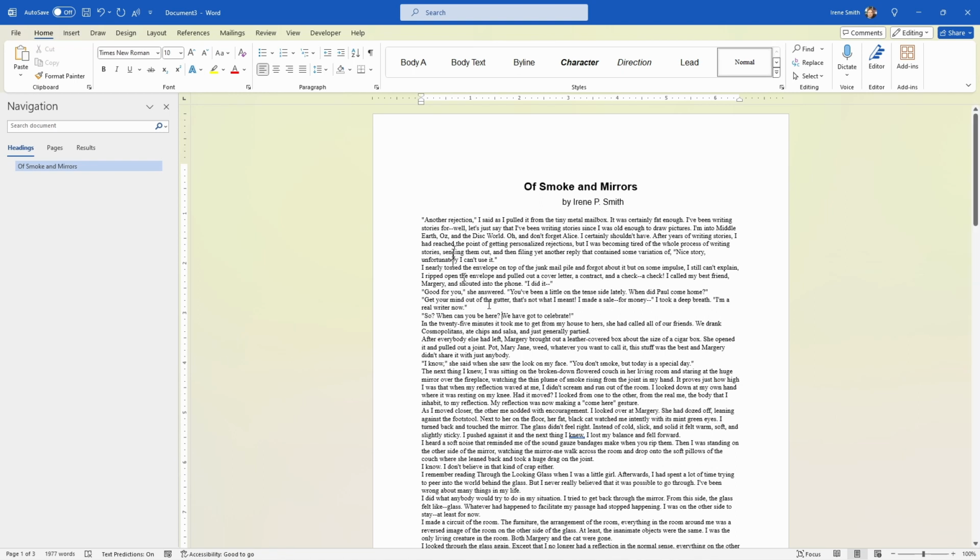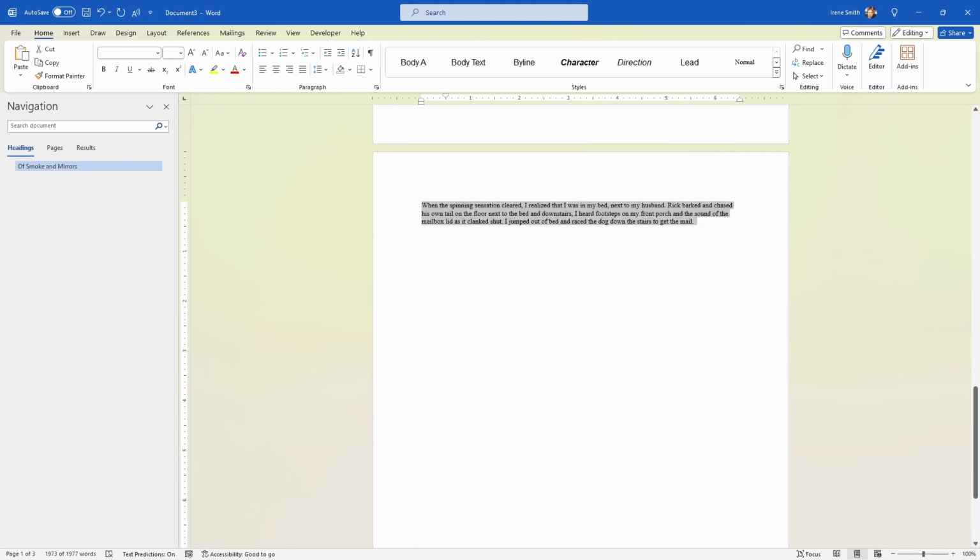Now, the next paragraphs, and actually the rest of the paragraphs, because this is a short story, just need to be body text. And in order to do that quickly, here's a quick tip for you. If I hold Control, Shift, and press the End key, it will select from where my cursor is to the end of the document. And now we will apply body text.